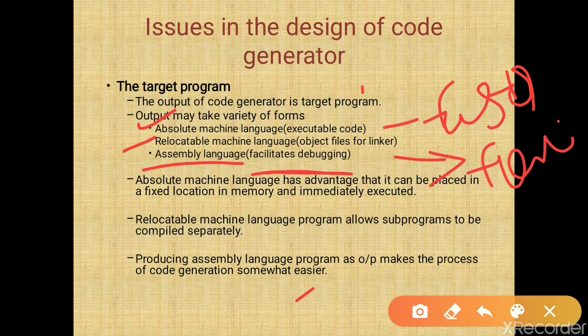Absolute machine language has the advantage that it can be placed in a fixed location. Relocatable machine language allows subprograms to be compiled separately, which is why we call it flexible, although it contains object files. Assembly language as output makes the process of code generation somewhat easier and faster. So this is about the target program.